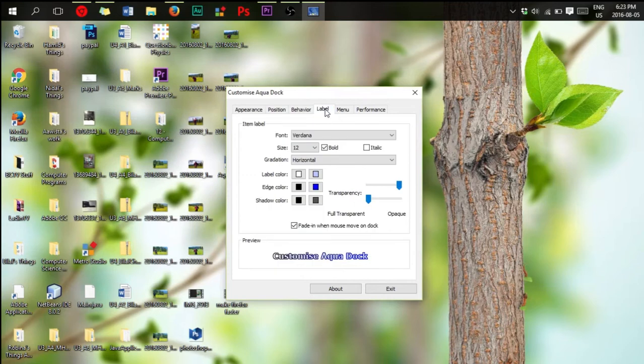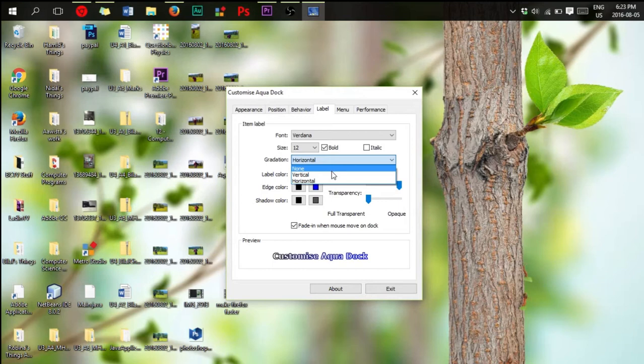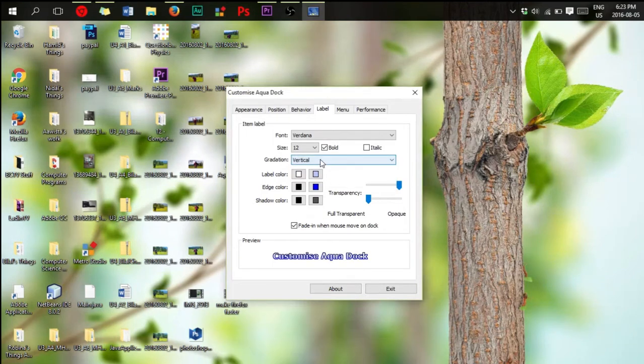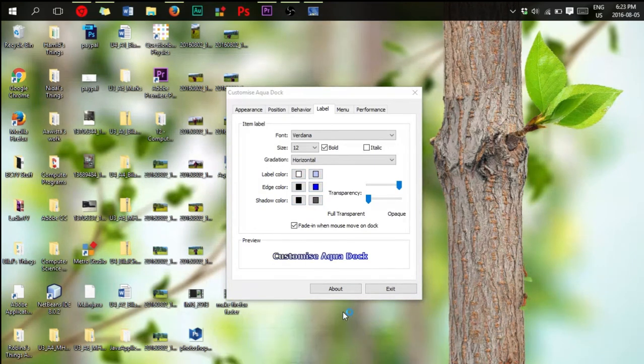Okay, now we're gonna move on to label. So we have the font and we have the size. So the font meaning like this font right here where it says System Internet Explorer, and then the size of that, and then the gradation. So gradation is like how it fades. So if I do vertical, it fades from top to bottom, the blue on this. But if I do horizontal, it fades from left to right. So as you can see, I don't know if you guys can see that, but that's what it is. I just explained it.